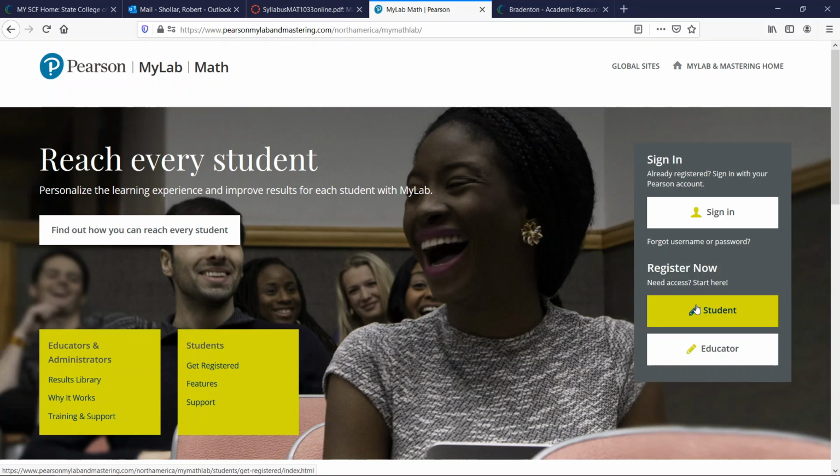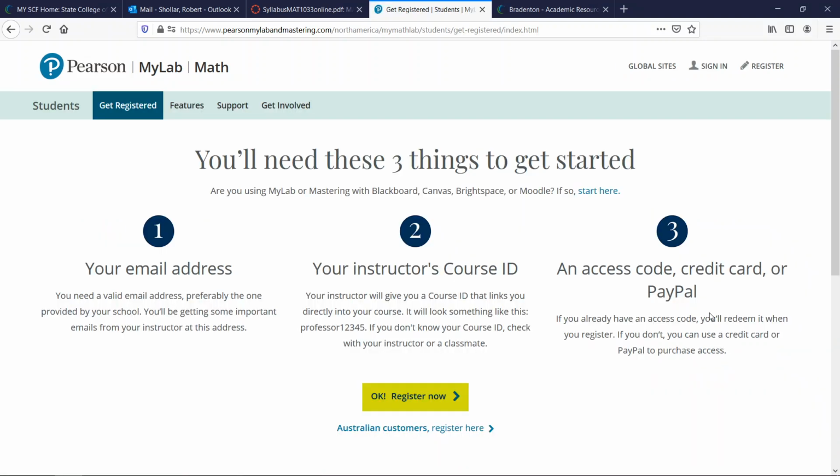If you've never used MyMathLab before, then you're going to have to make an account. So you're going to have to register as a student. If that is the case, click on Register Now as a student. These are the things you'll need. Please use your official SCF email because there are some nice features to this software.